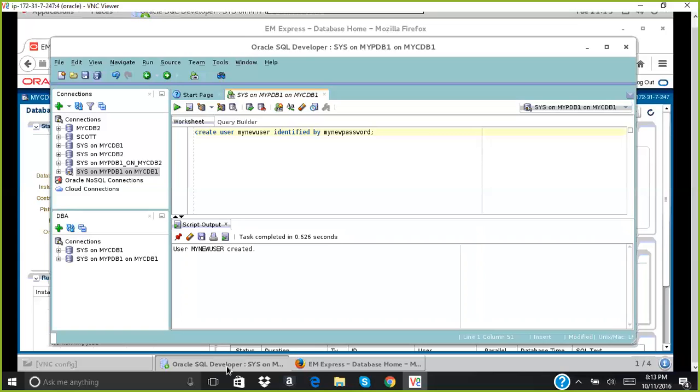So if we were to look in a DBA table for users, we would actually be able to see that this user has been created. So we can go ahead and do that. So go ahead and hit enter, and hit it one more time.